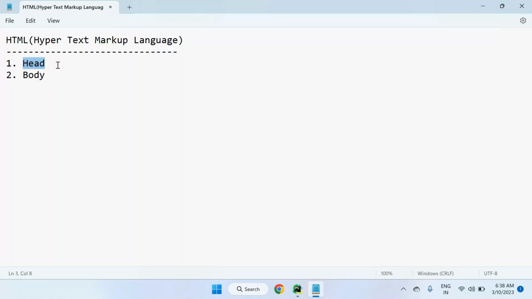So in the head section we are going to add supportive files. Supportive files means files coming from outside, like CSS files, JavaScript files, jQuery libraries, Bootstrap libraries. We can include all of that in the head section of HTML pages. Next, the body section describes the actual content of the website. That is called the body section only, sir.